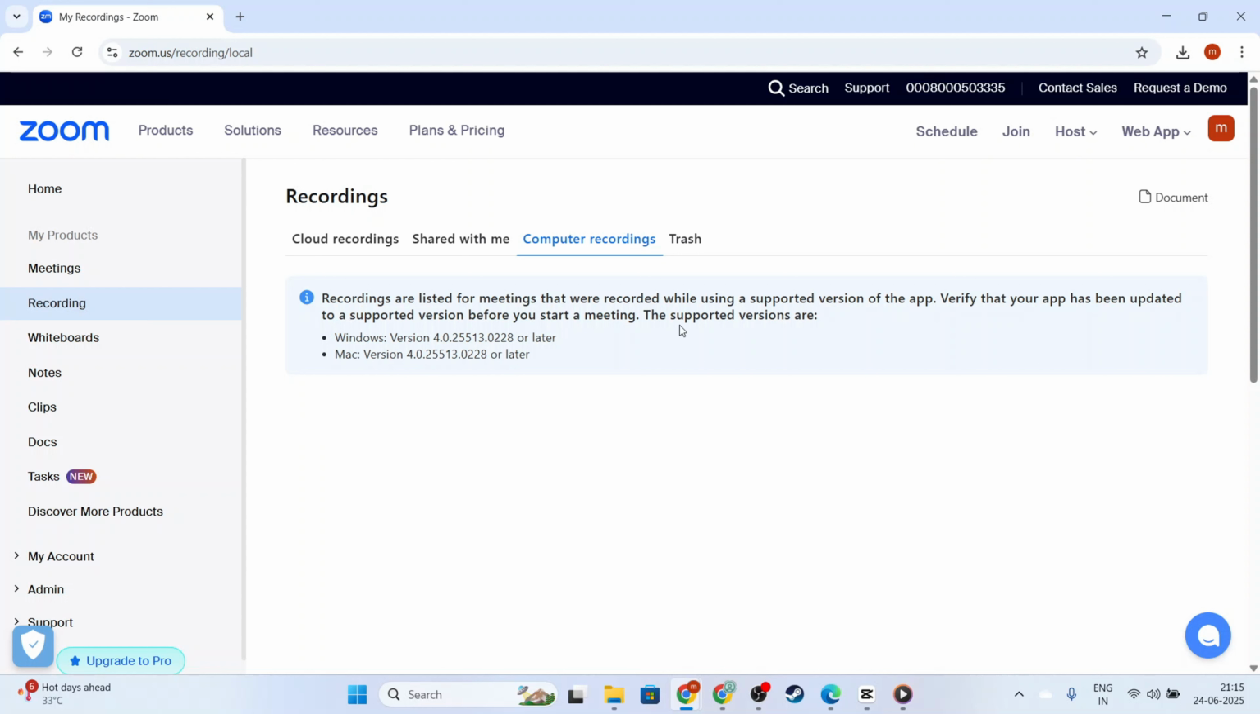A quick tip before we wrap up: it's always a good practice to regularly check your Zoom recording settings to ensure everything is configured correctly according to your needs. Keeping your software up to date is also essential for accessing the latest features and fixing any potential bugs. And there you have it. Now you're all set to find and manage your Zoom recordings efficiently.